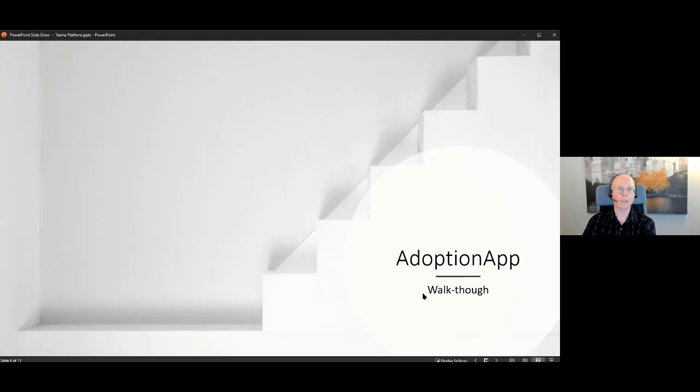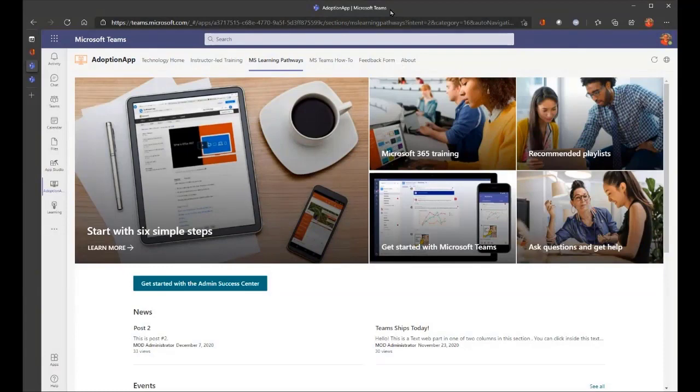So now I'm going to switch into a walkthrough, and I will stop sharing that and start sharing a different page. All right, there we go.